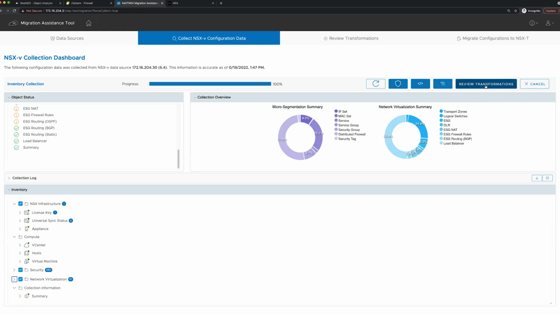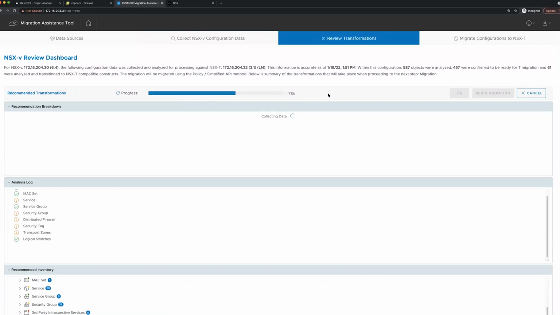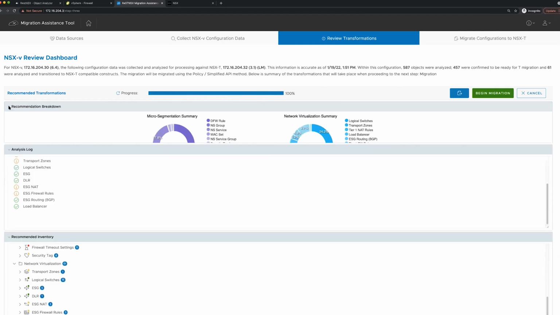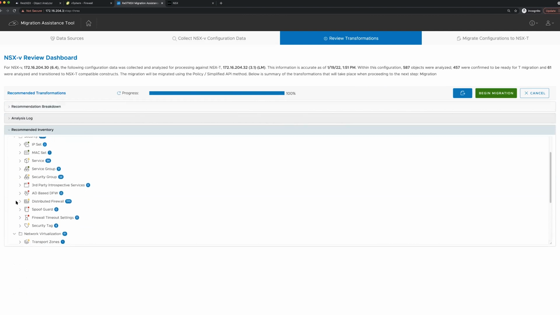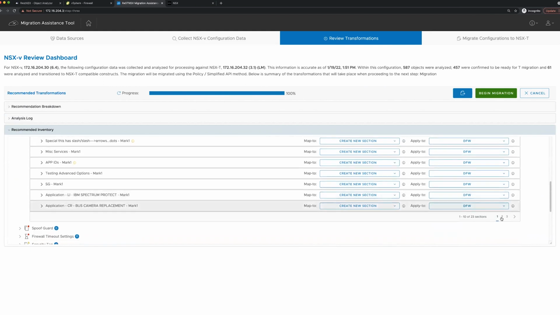So the next step of the process, if I had a migration license, is called review transformations. And this is the intent. This is saying you have selected these objects for migration. Based upon the NSX-T manager that we detected, we are going to do the following things. And just very quickly, I'm going to focus on that distributed firewall rule here. And I think it's on page 2.